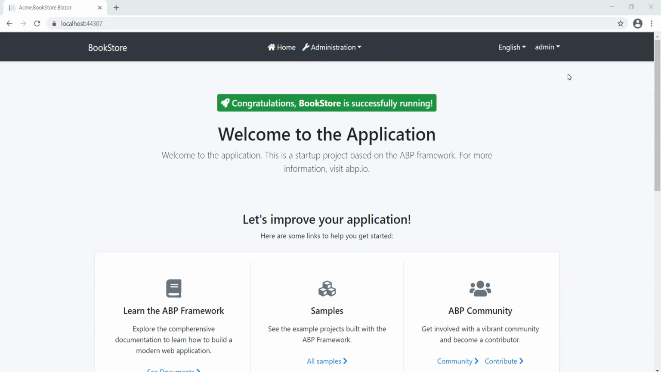In this lesson, we have created the solution and ensured that we could run the ABP Framework Blazor startup template. Join me in the next lesson to create the server side.